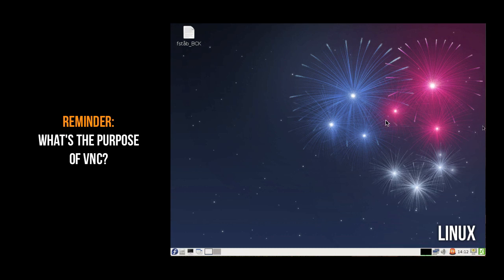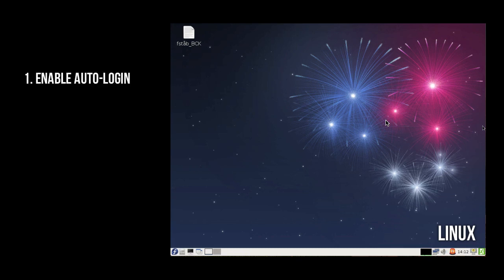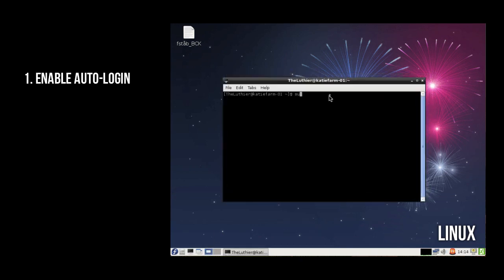So first things first is to enable auto login. Like the other operating systems, whenever Fedora LXDE boots up, it goes to a login screen. The only difference here is that the VNC application is not enabled until after we log in. So we need to make it auto login so that VNC can start up. And we'll do that in the terminal. And we'll type sudo nano /etc/lxdm/lxdm.conf.